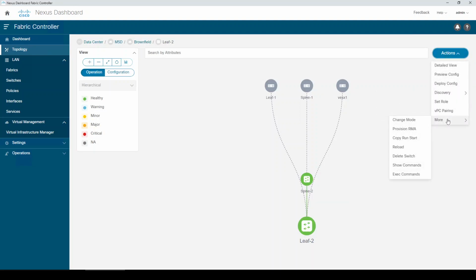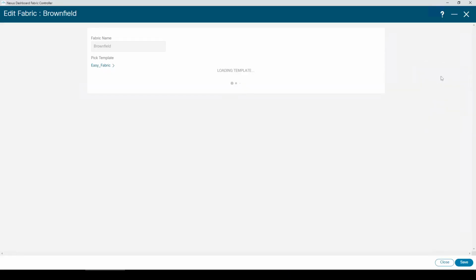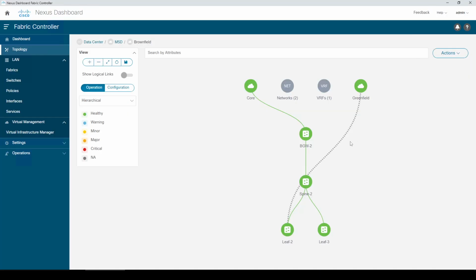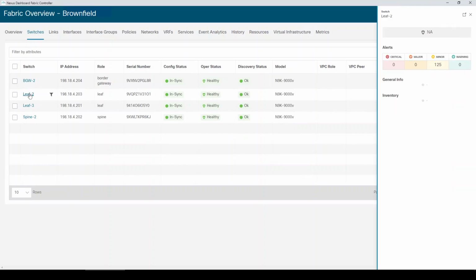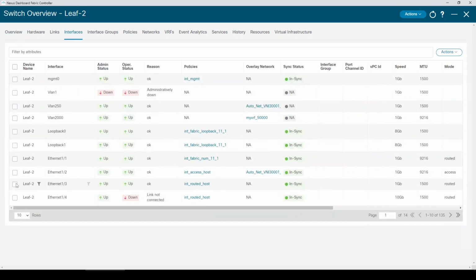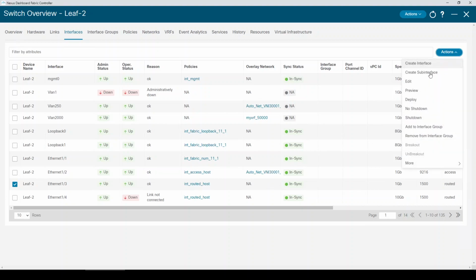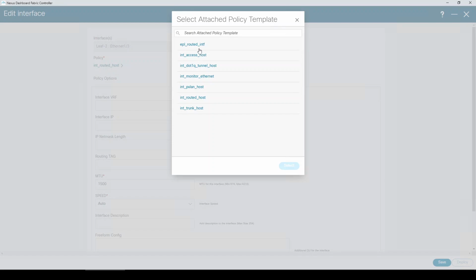We'll go ahead and, can we edit the switch? No, but we know it's part of the brownfield fabric. Edit fabric. Well, I don't want to edit the fabric, I want the fabric properties. So we said this was brownfield, so we'll go to brownfield, switches, leaf 2, and then we go to interfaces. And we want to change this interface here to be a routed interface for EPL, endpoint learning.